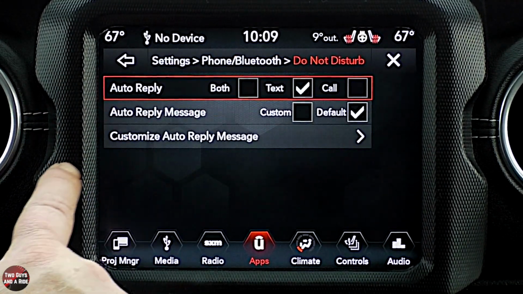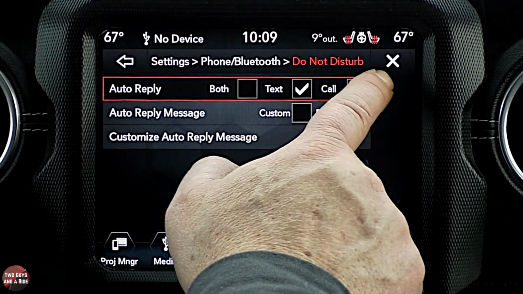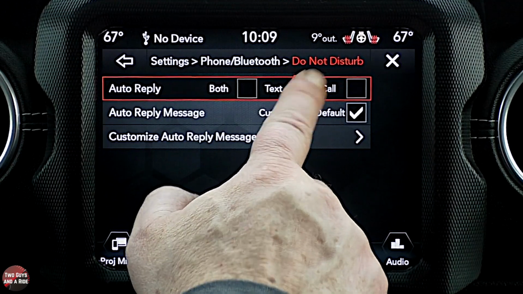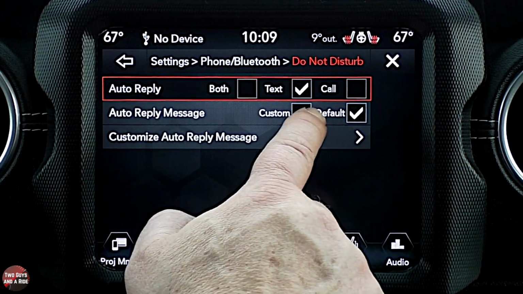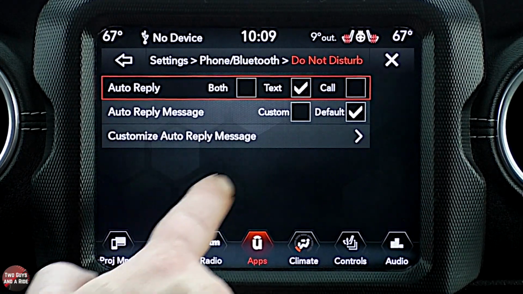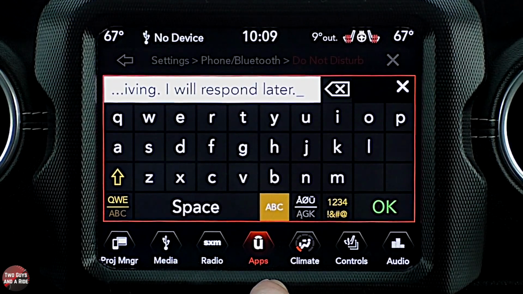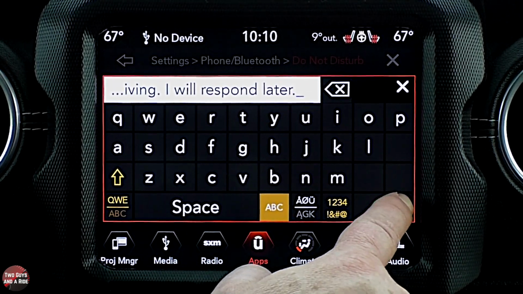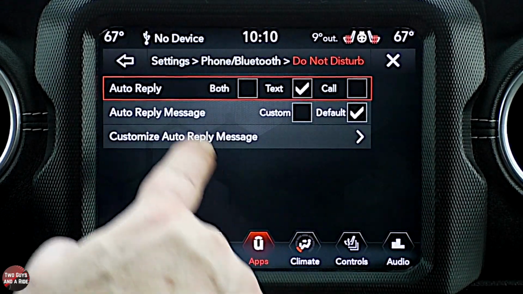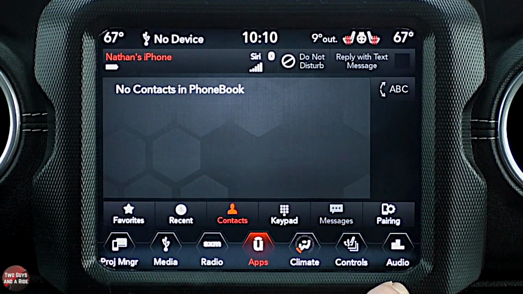If you don't want to be disturbed during your drive, you can say, I want to auto reply to both text and call, or just text or just call. Auto reply message, I can customize that or use the default. And this is where you customize the reply. "I am driving, I will respond later" is what it says. All right, so I'm just going to hit the OK button right there, and we'll go back.